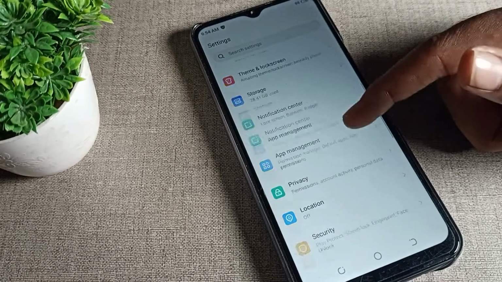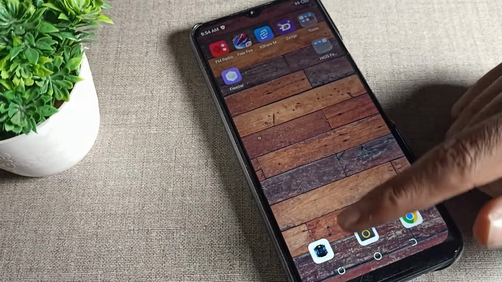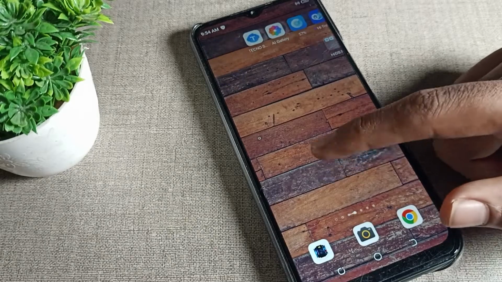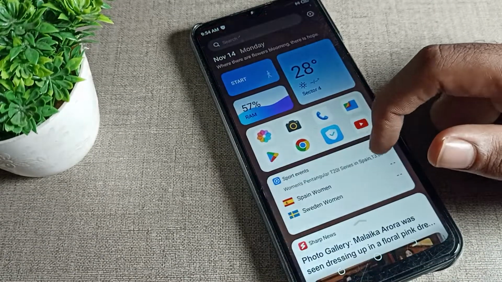Today friends, we are going to talk about how we can disable the personal hotspot setting in a Tecno phone device. Friends, if you want to disable your phone's personal hotspot setting, how can you disable it? Today friends, I will tell you in this video.